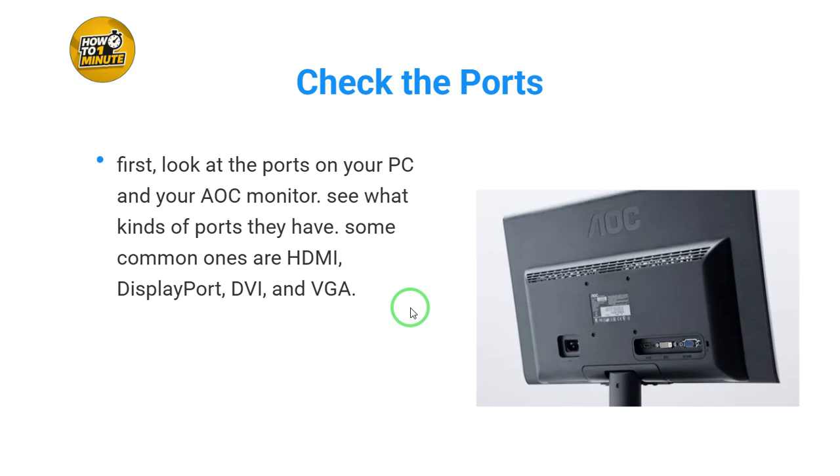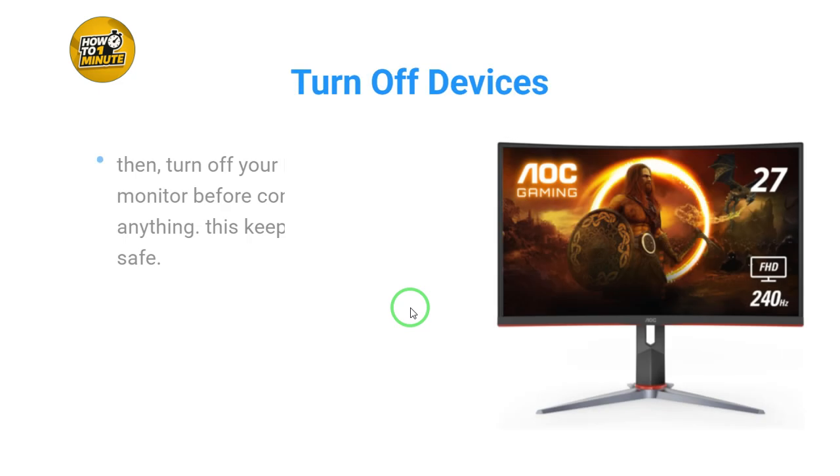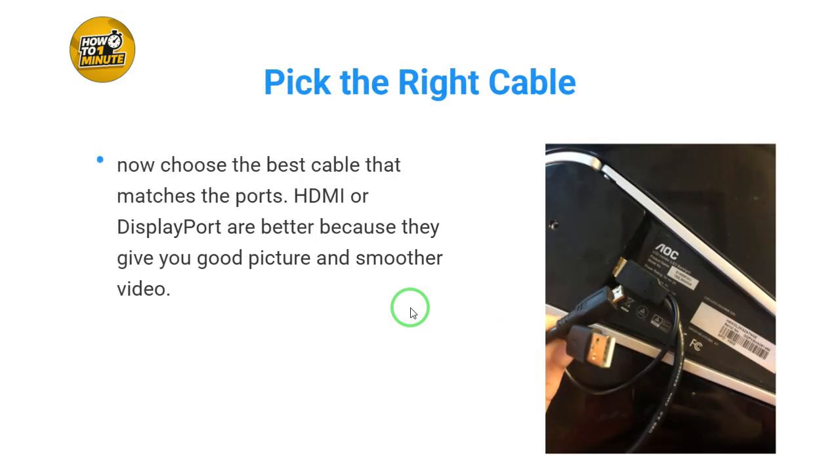Some common ones are HDMI, DisplayPort, DVI, and VGA. Now, choose the best cable that matches the ports. HDMI or DisplayPort are better because they give you good picture and smoother video.